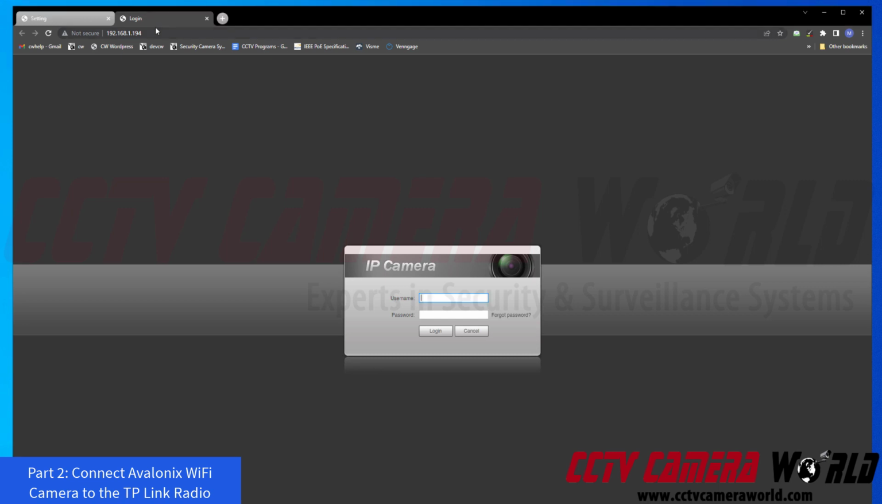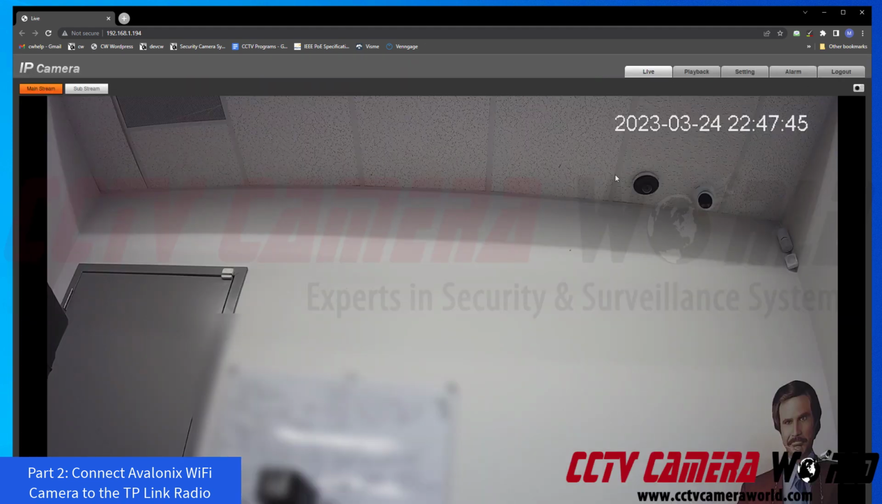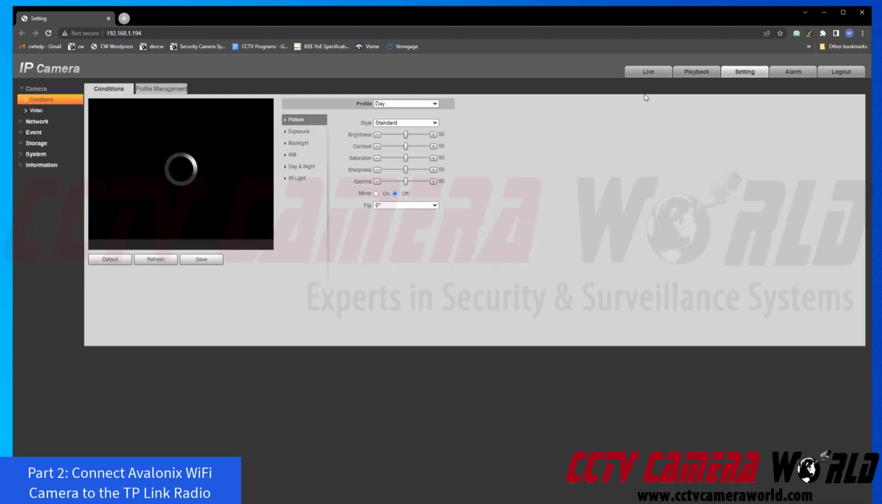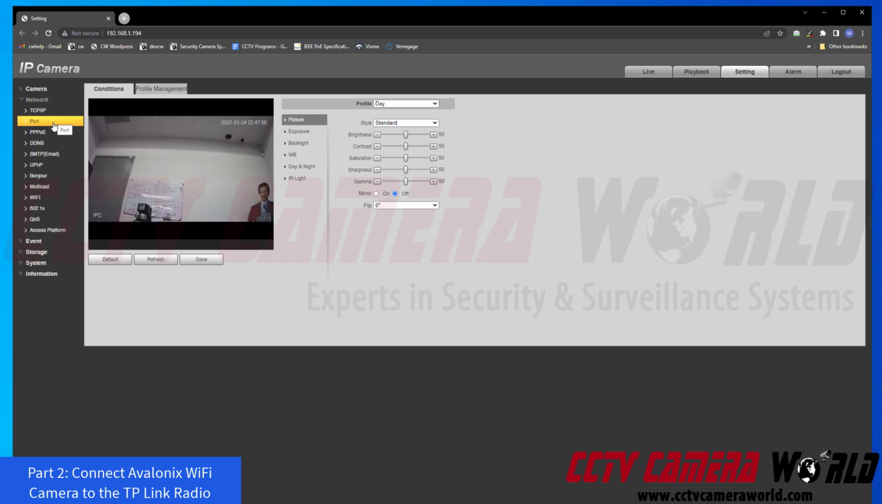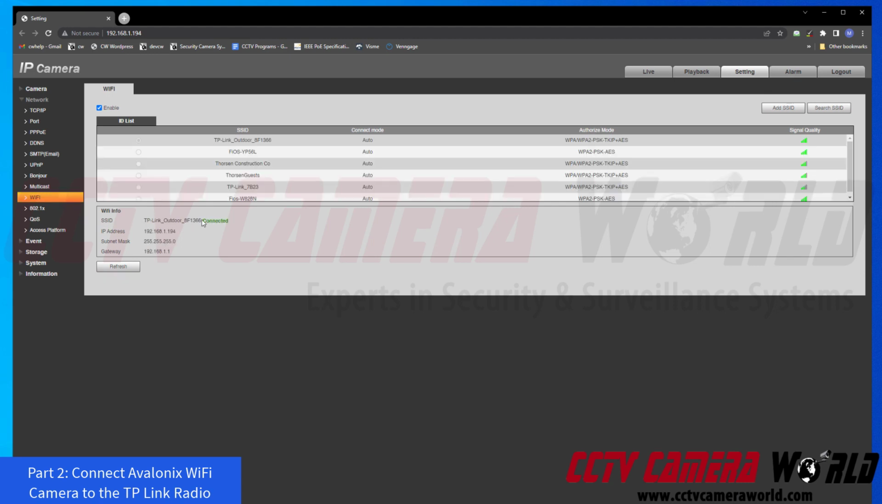If I come over here and I refresh the Wi-Fi page, after I refresh that page, I can log back in. Click login. And then I have the same video stream as I did from my wired one. I can go click back here into setting, click back into network, click back into Wi-Fi, and I'm still connected to the TP-Link access point with the 192.168.1.194 address. Keep in mind that your IP address will be different depending on what your router provides to it.